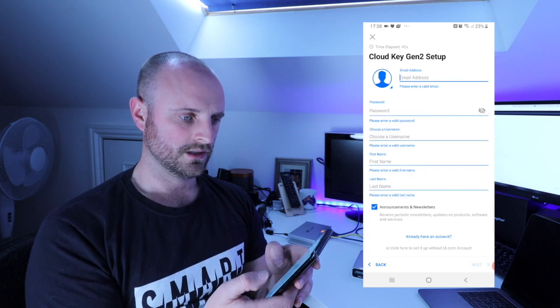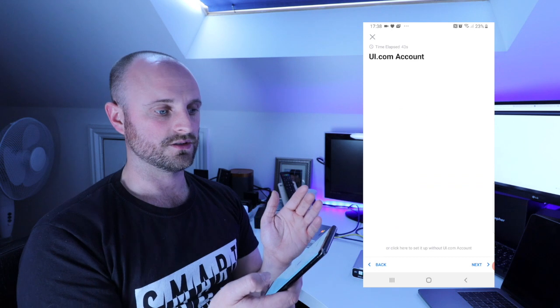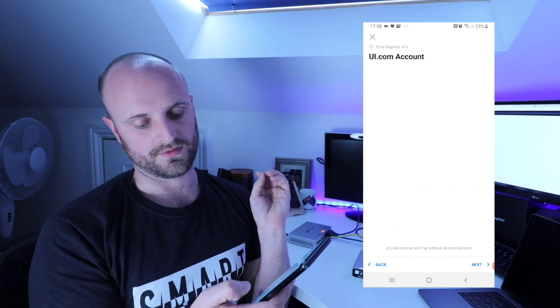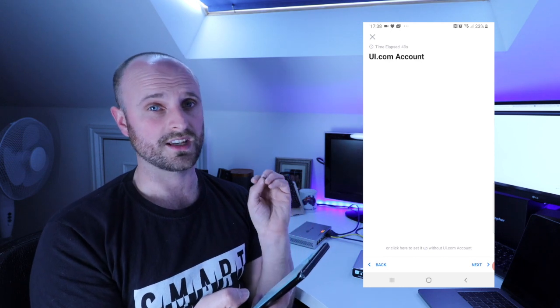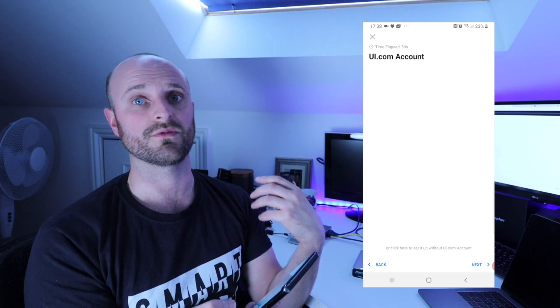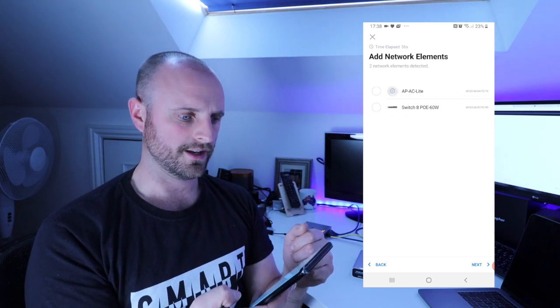Okay, so the next thing it's going to do, it's going to ask you to set up a Unifi cloud account. Now we've already got one within the business, so it's kind of like shot straight through to that, but it's really just a case of setting up a few details that allow you to sign into the cloud account and manage this system from away from it. So let's click next on there.